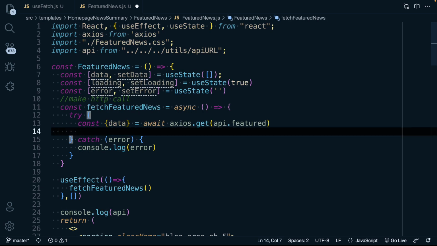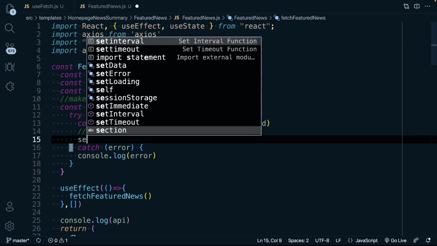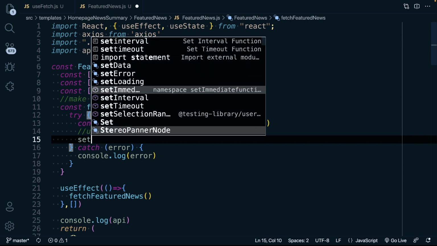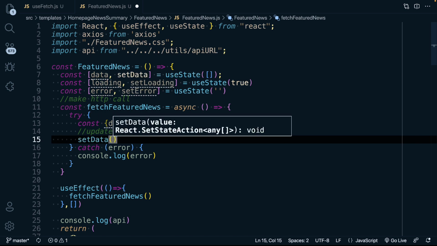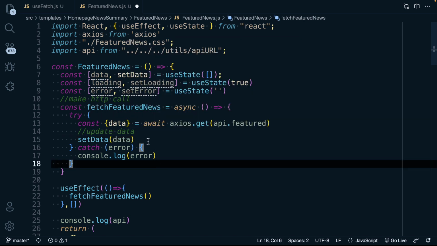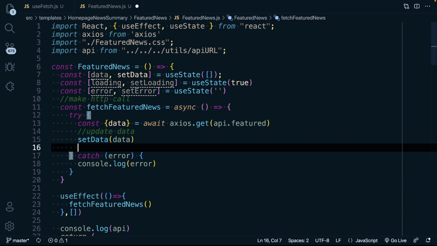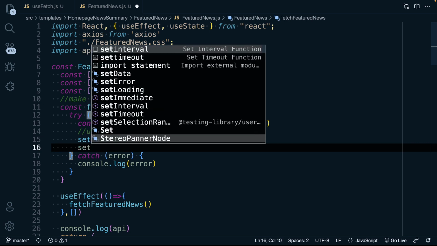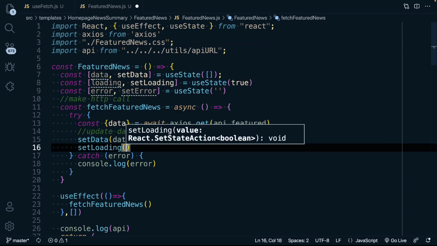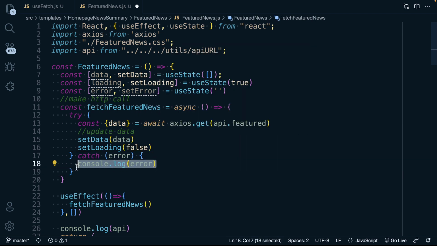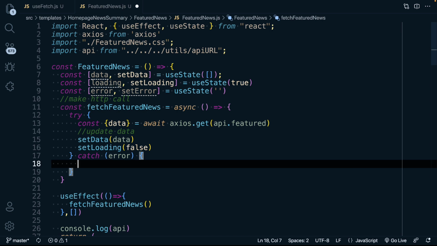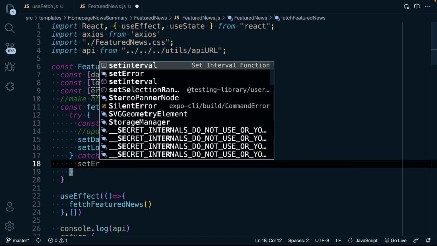So here, let's comment here and call this one update the data. Cool. So here, all what we need is called setData here equal to data we get back. And at this point, there is no loading. So we say setLoading to false. Am I right? And then here, if something goes wrong, we also want to set error.